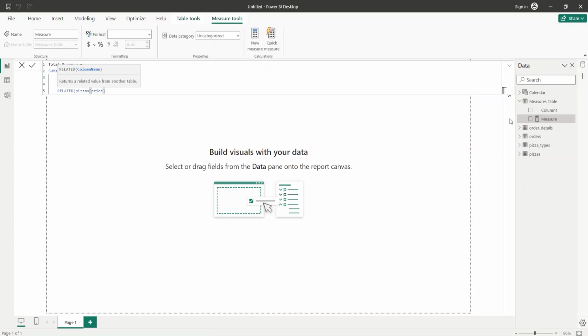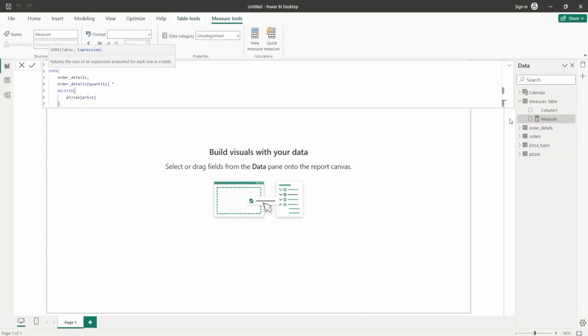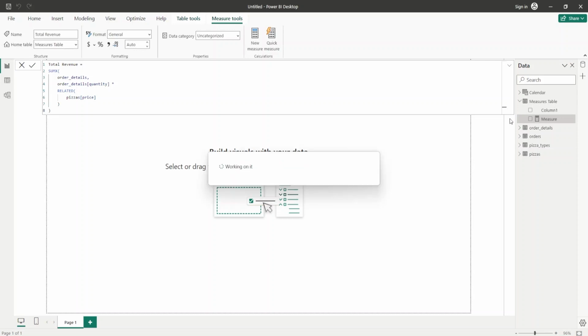So what we want in related is the price. On giving pizzas dot price, it will extract the price of the pizza. So here let's write price and close this related function, then close this sumx function. So this creates our total revenue measure. We could also add a calculated column in the order details table for our price, but we don't need to increase our model complexity. So we are using the sumx function.